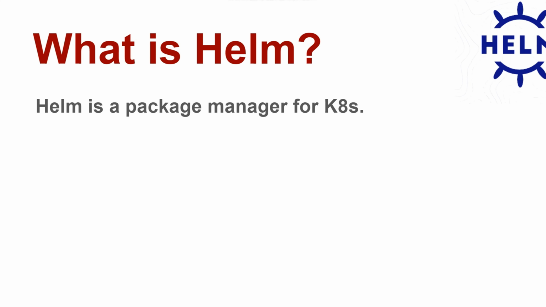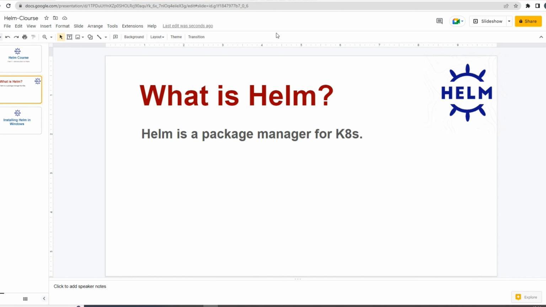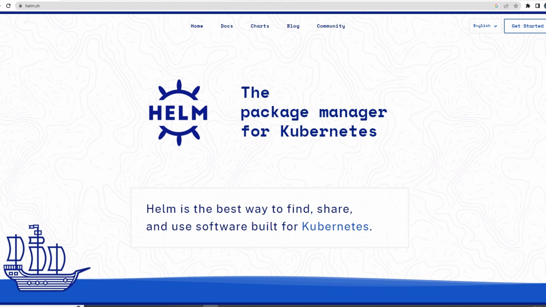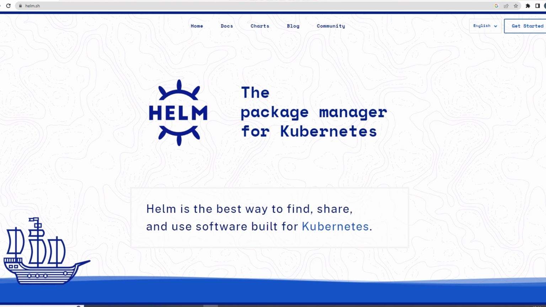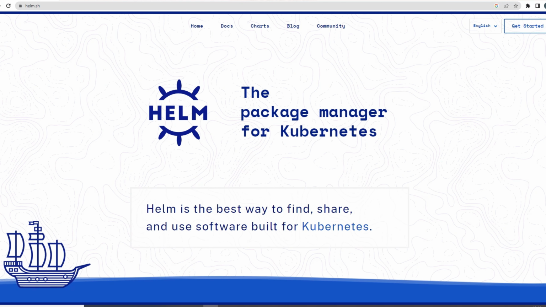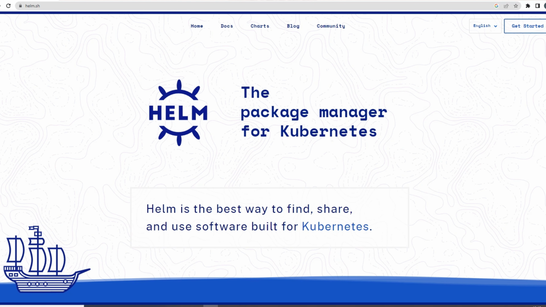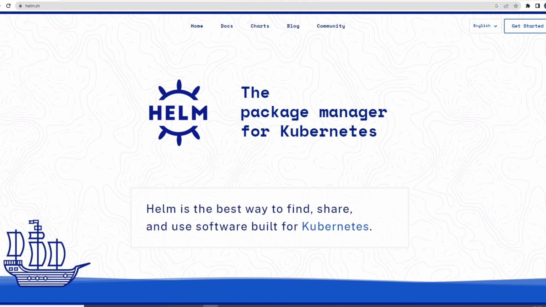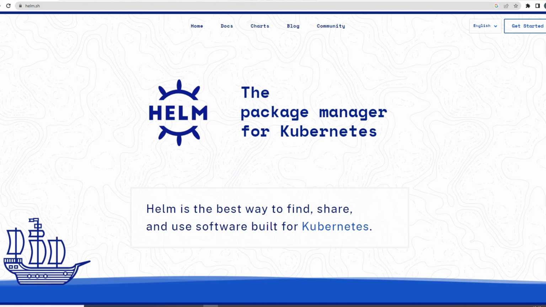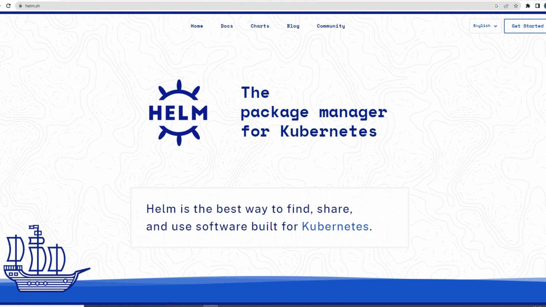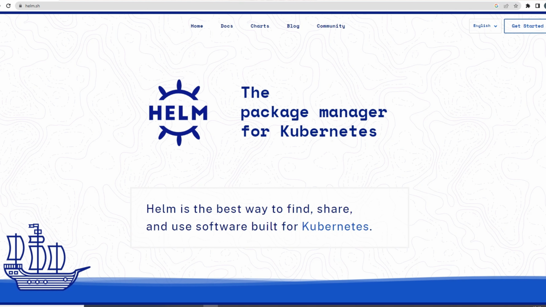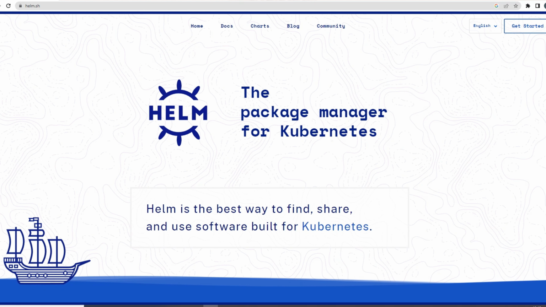What is Helm? Helm is a package manager for Kubernetes. As you can see in Helm website, the package manager for Kubernetes. You might be familiar with other package managers such as Yum and apt for Linux, Scoop and Chocolatey for Windows, and Brew on macOS.